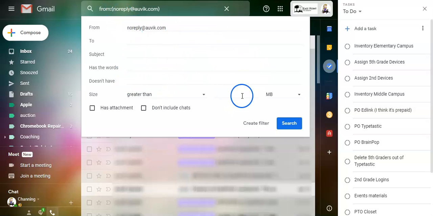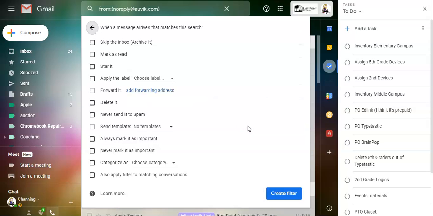You can get more specific if it's something from a certain sender, or a certain subject. You can get very specific with it. And then you just hit create filter. And now I decide what happens. Okay. So the biggest thing, you might want to skip the inbox, right? Because you don't want it to show up and you don't want it to clutter your feed. So you hit skip the inbox.